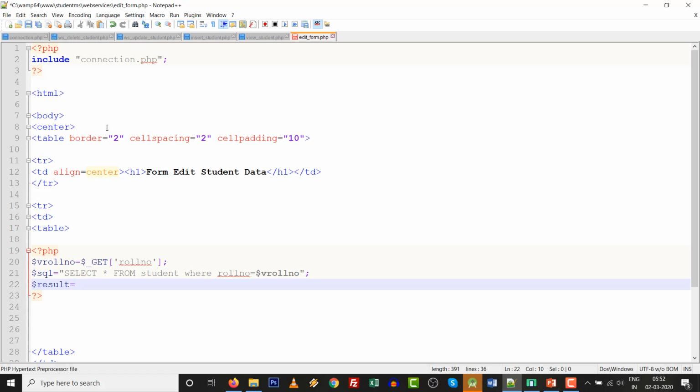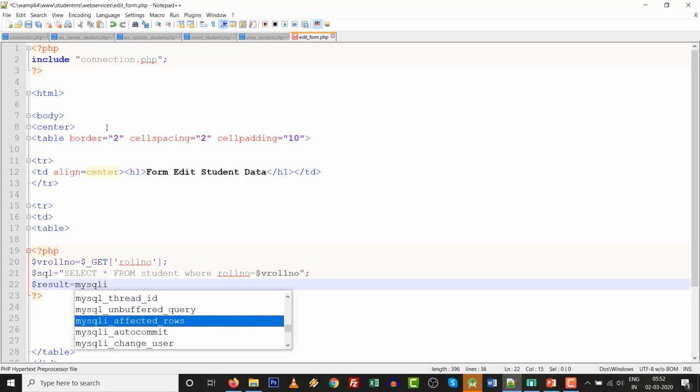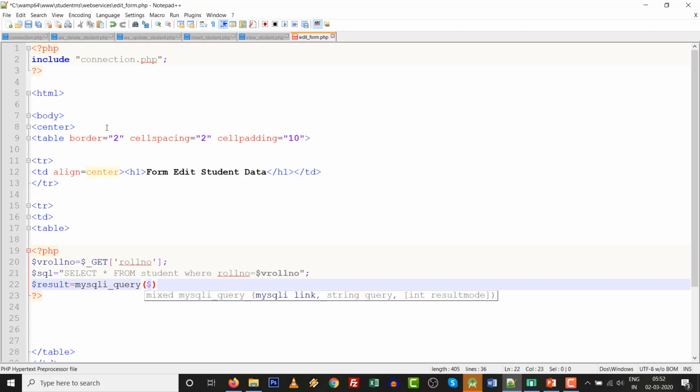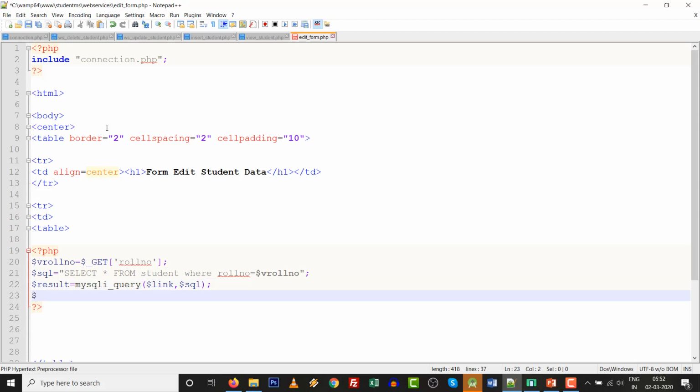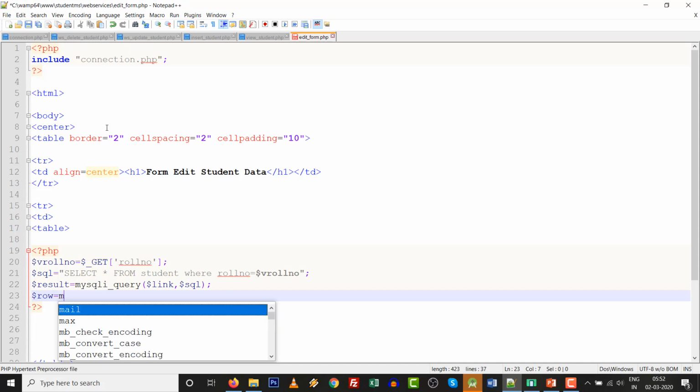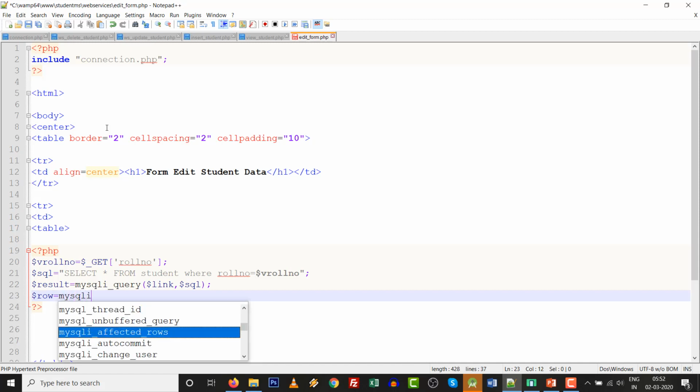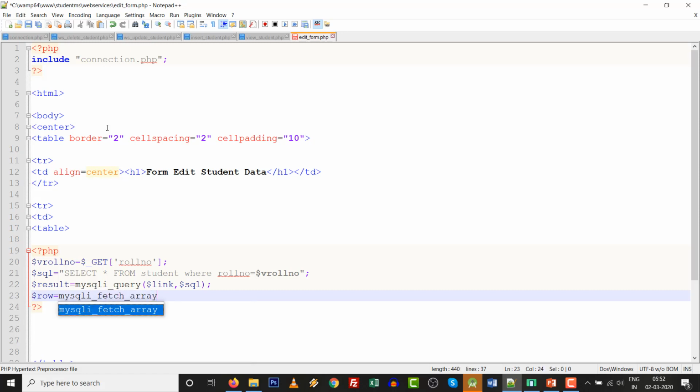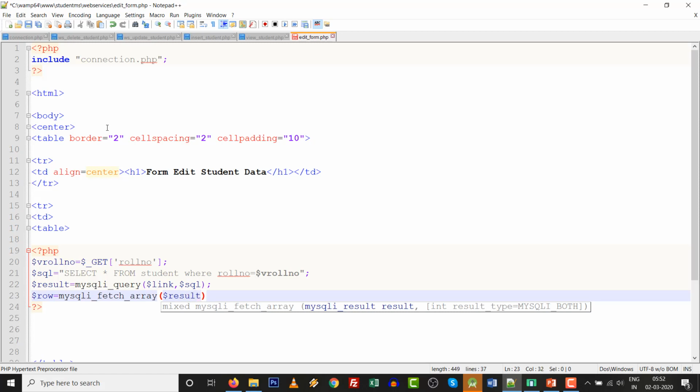And $result equals to mysql_query, and you know what mysql is. We need to define $link or connection first, and then we need to fire the query. And in the $row we are going to fetch with $result. So up to now we have finished all those things.